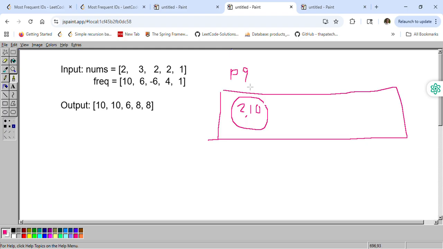This is very important, otherwise you won't understand. So 3 added 6 times. So now your 3 will go here, right? 3 will go here. It's very difficult to write over here in this screen. So 3 comma 6, so it means that 3 appeared 6 times.